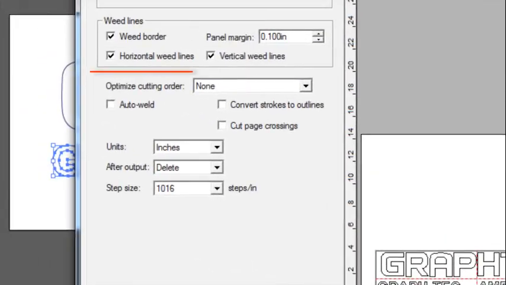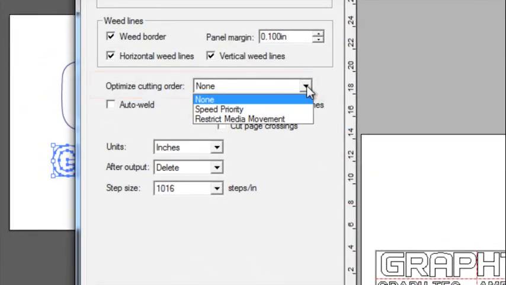The next option, Optimize Cutting Order, will sort the objects in a job so that they cut in a more organized and efficient manner. If this option is enabled, there is a choice for Speed Priority, which the objects will be cut in an order that maximizes cutting speed. Restricted media movement only applies mostly to roll feed cutters, but it restricts the amount of movement that the Y bar will make.